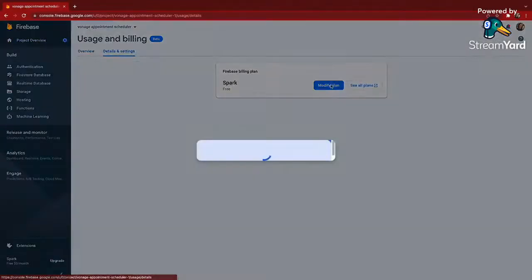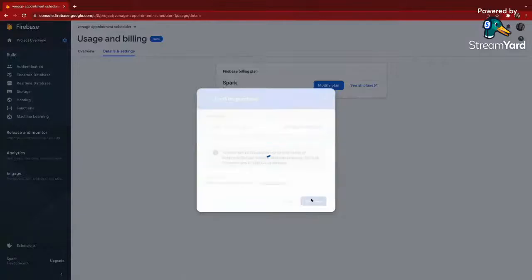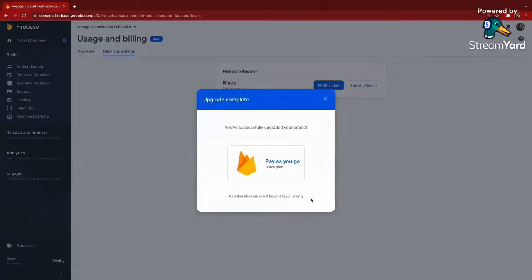Set the billing type by clicking on the gear icon, followed by Usage and Billing. Then on the Details and Settings tab, we're going to modify the plan to use Blaze. This pay-as-you-go plan is required when you're using a third-party API.